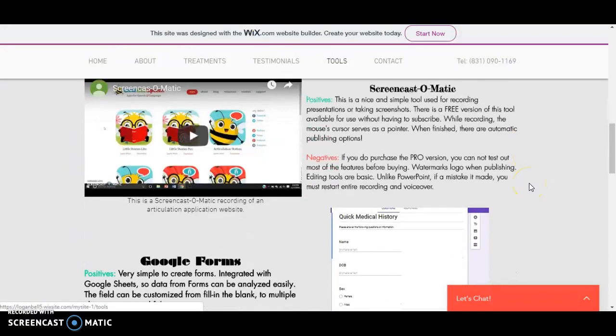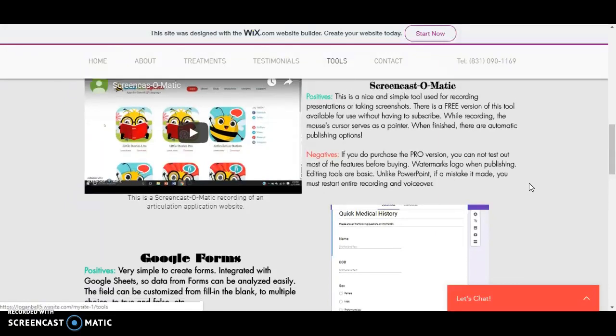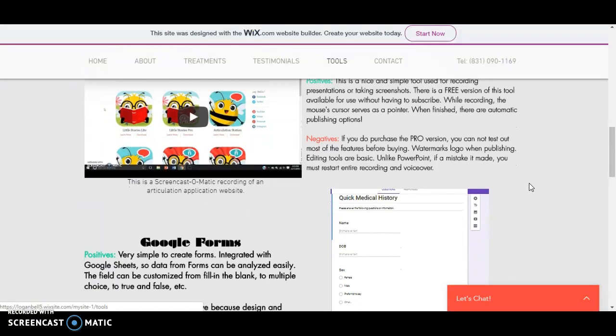My fourth tool was Screencast-O-Matic. I thought that this tool was nice and simple to use. That's actually what I'm using now to record this. And one of the negatives that I didn't like about Screencast-O-Matic was the watermark logo whenever you're publishing. As you can see in this video, you can kind of see it in this corner right here. And if you make a mistake, you have to restart the entire recording, unlike PowerPoint's narration.